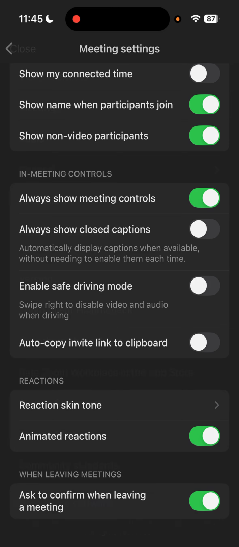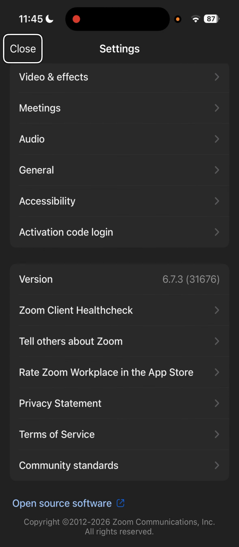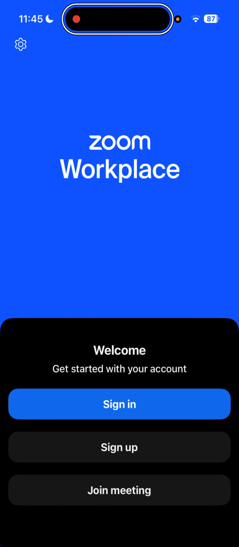Settings. Back button. Close button. And close the window, which puts me back on the Zoom window to join a meeting.